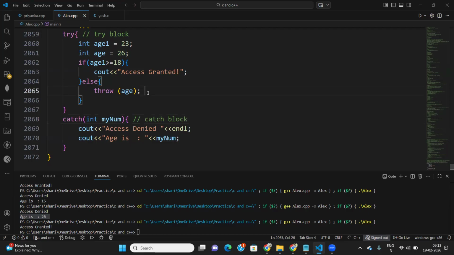And here we show the error value. So this will show the error value to the catch, and then the catch will catch this value and show a message, which is a custom message you can define here. This is called a catch statement, the simple one.